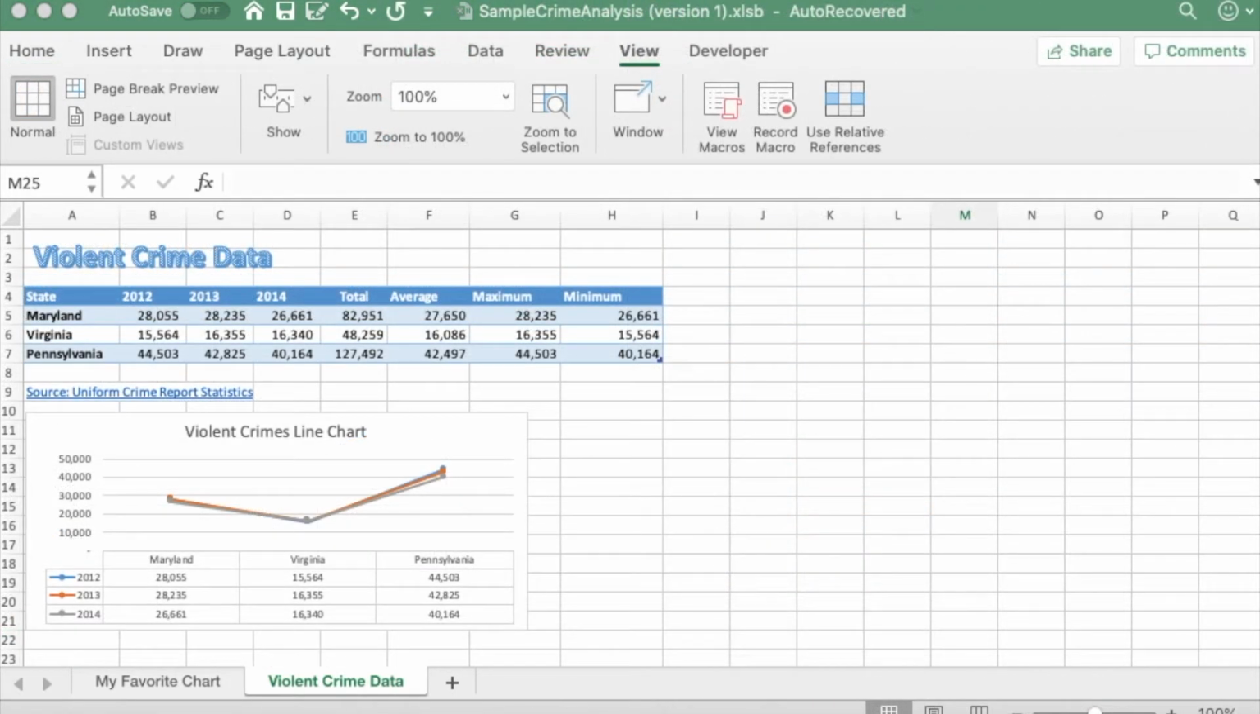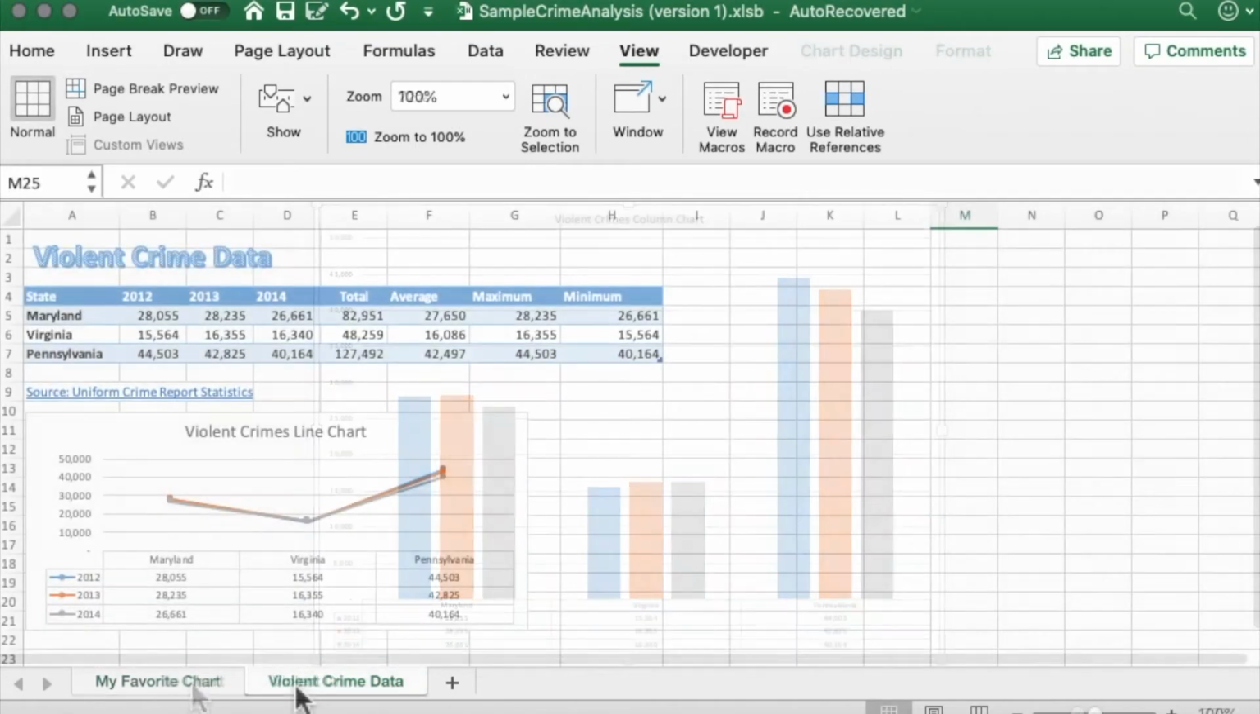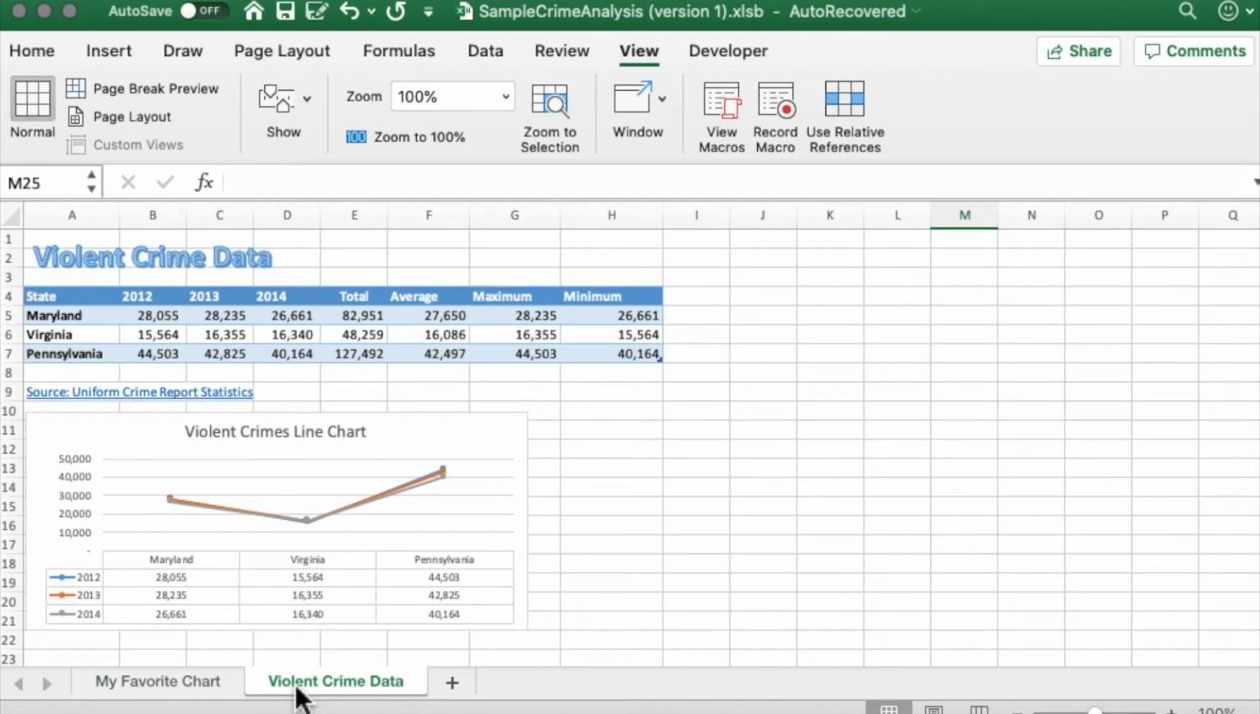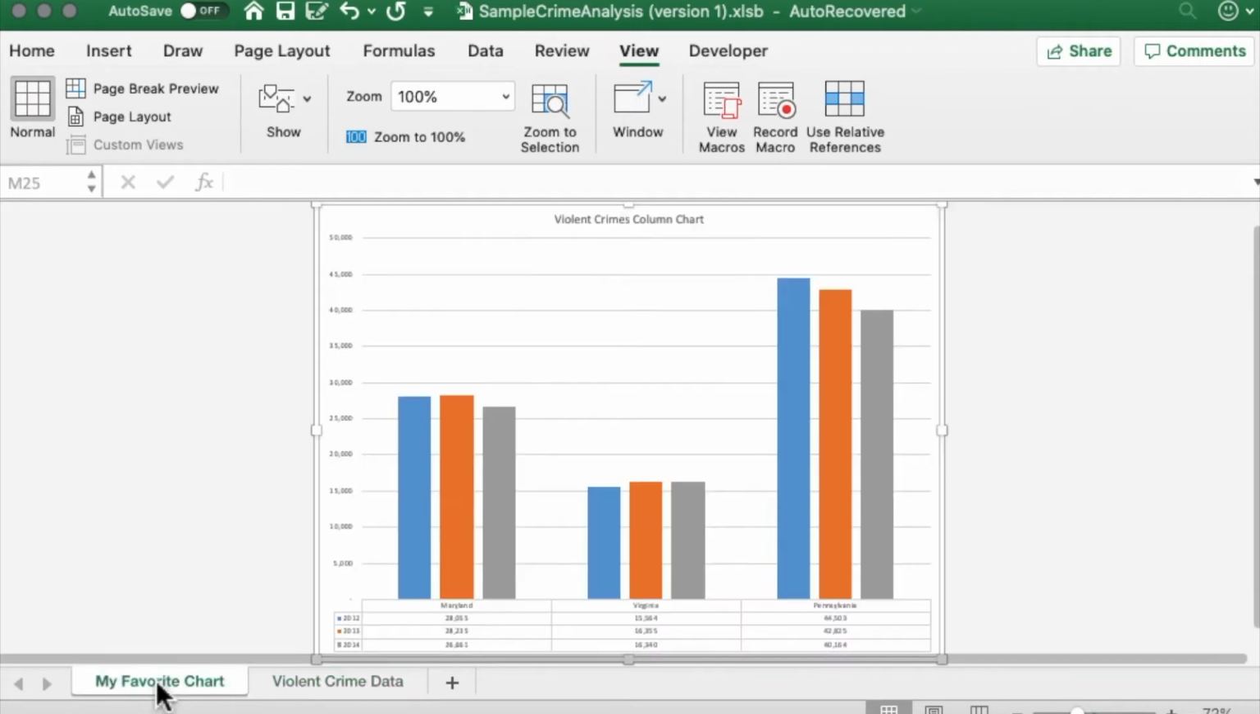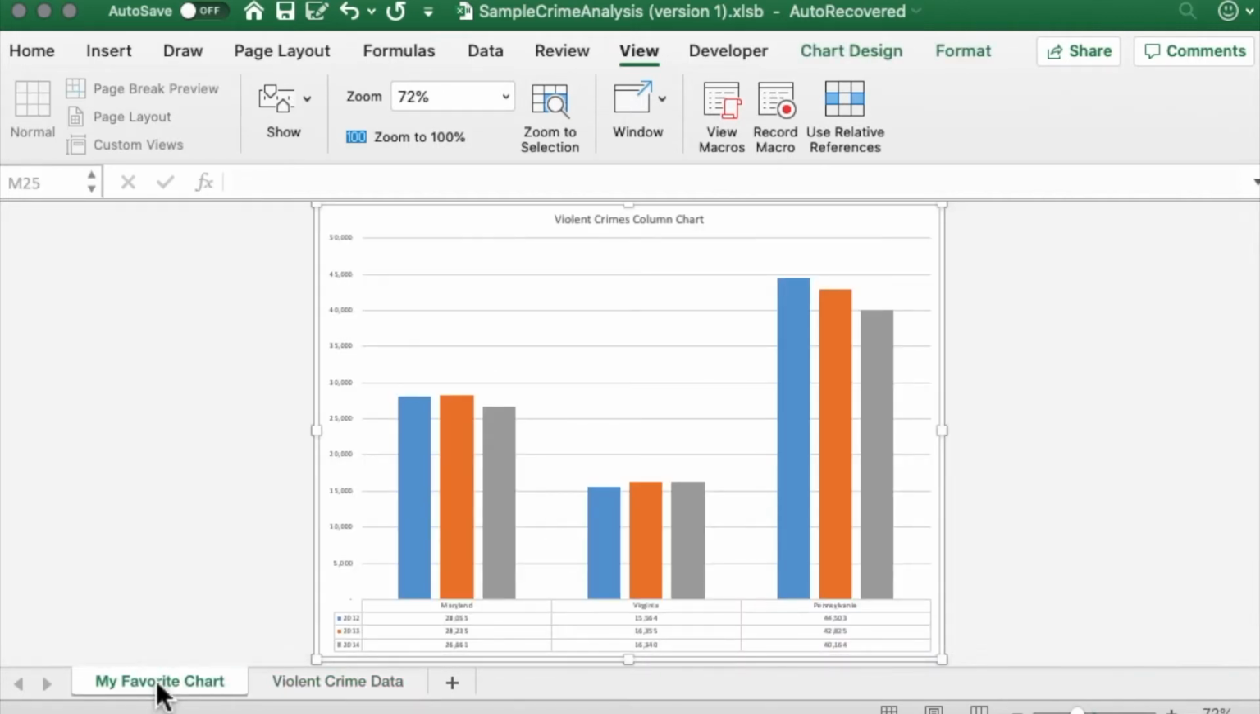The first thing we're going to do is open the Excel work file that we used on the previous lab. This was the lab on crime analysis. If you recall, we have 2 worksheets, the violent crime data, and we have my favorite chart. The work starts by saving the file with the new file name. Then we're going to delete my favorite chart worksheet. So here's the worksheet right here where we had created a chart, moved it here. So we're going to delete this sheet.